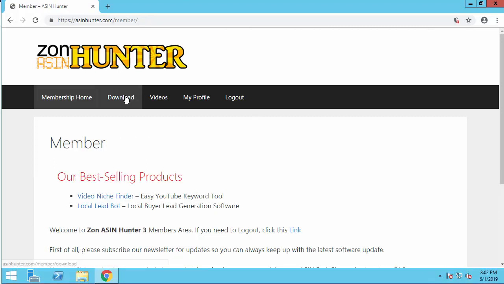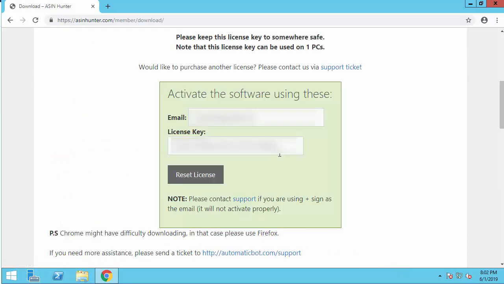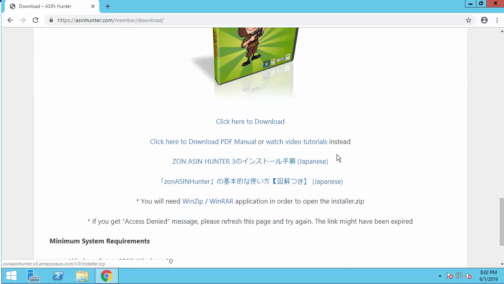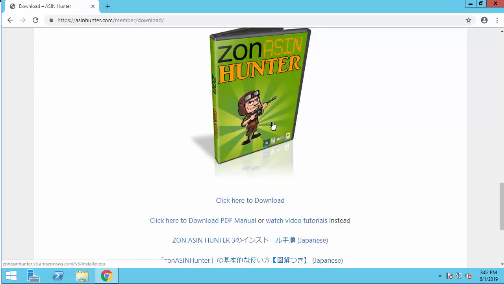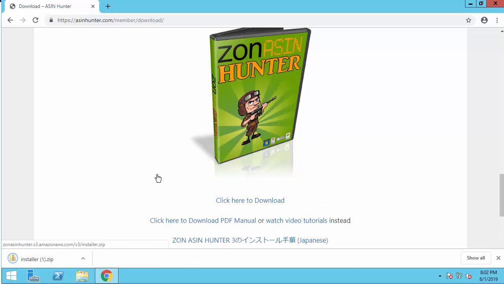Once you get into the membership home, navigate to the download page, then scroll down until you see your email and license key. You will need to use this email and license key to activate the software, so save it to a safe place or just go back to this page and copy them. Scroll down again until you see the download link. Click to download.